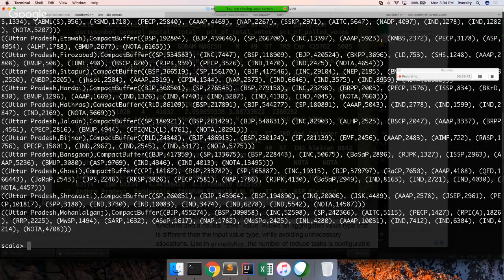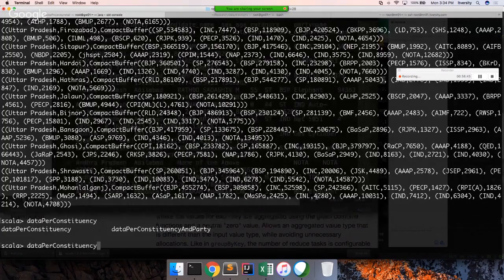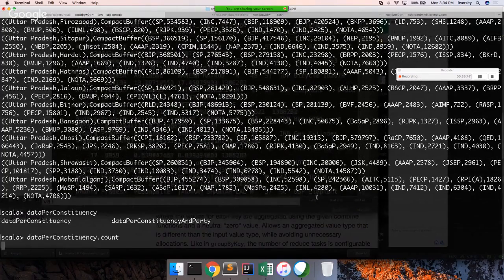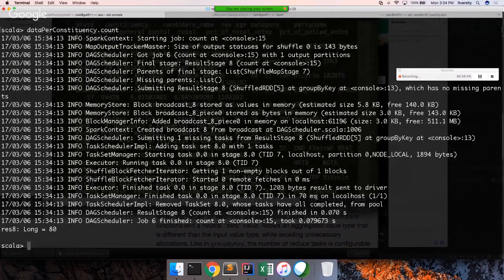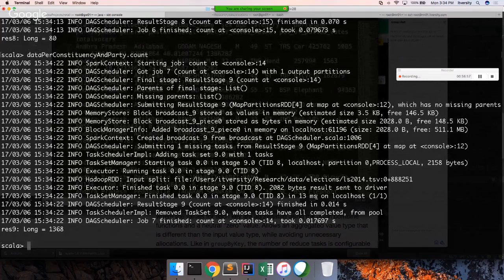Data per constituency is nothing but the output of the group by key. You can also validate by saying data per constituency dot count. There are 80 seats, so we got 80. And then there is one more, data per constituency and party dot count. The input is actually 1368 records, but the output is only 80 records because there are 80 constituencies. And each value will have an array of elements of each party and the votes.